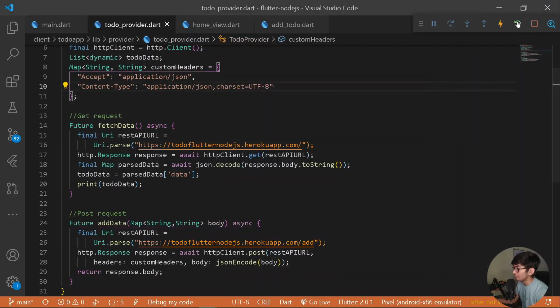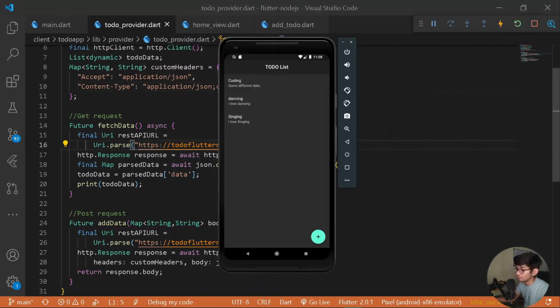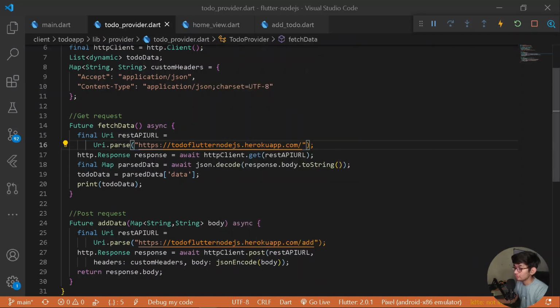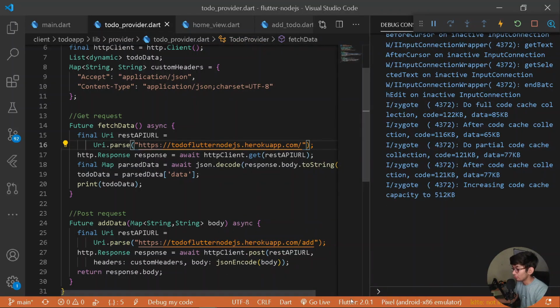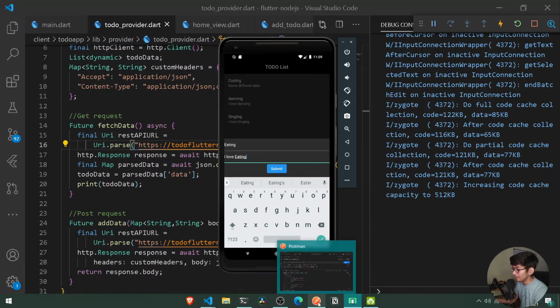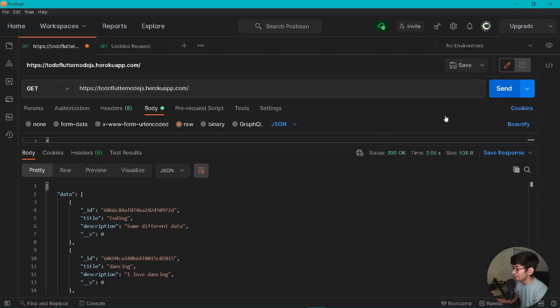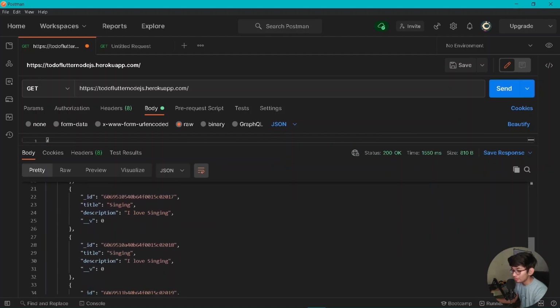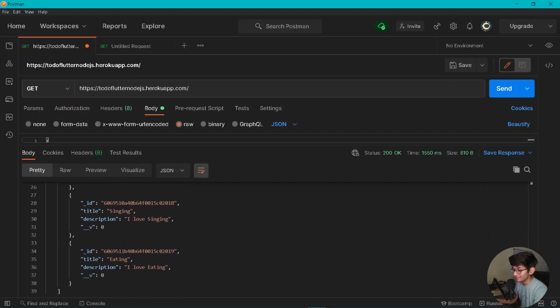Alright, let's try reloading our entire application once. Let's try sending it out, and open our debug console to see if everything is going right or wrong. Press submit. Okay, let's try a different one. Let's try singing, because we already have a to do of eating. Press submit. Now let's check Postman and simply send a get request. Cool, now you can see we are getting a different post request, because we are getting our singing and eating, because we have added two different singings just like this.